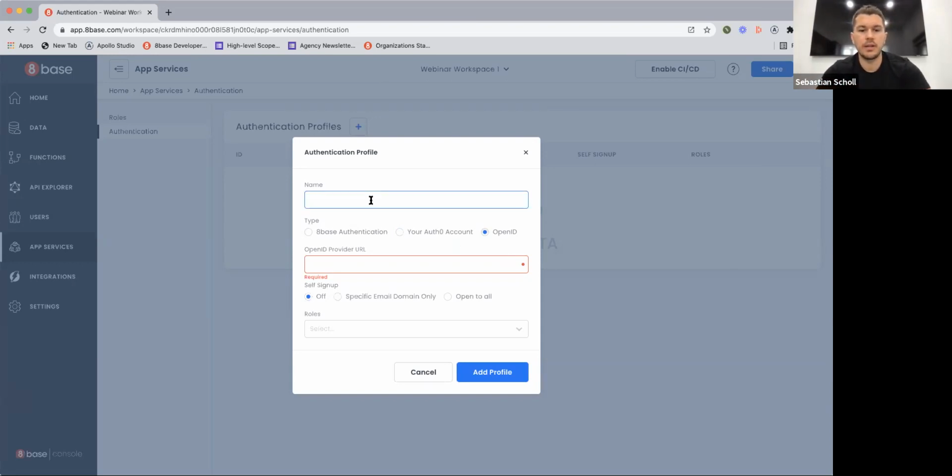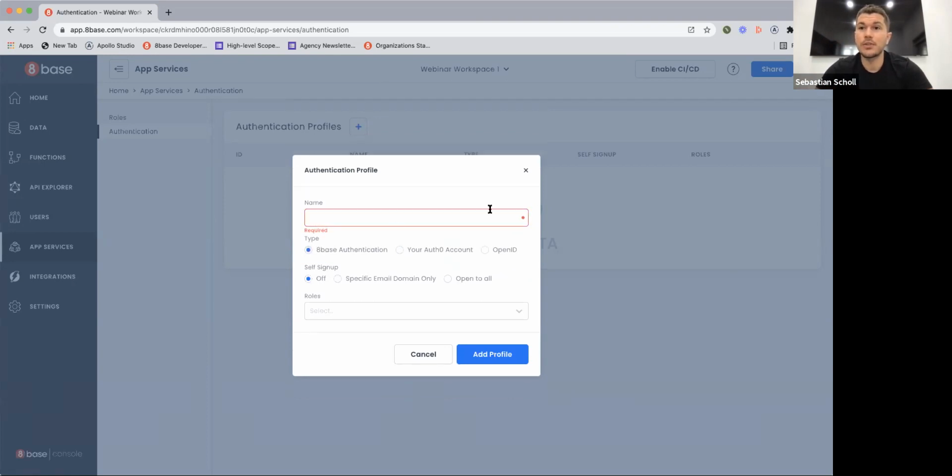So for example, I'm just going to use this thing called 8base Authentication, which might sound very contradictory to what I just said, but it's essentially AWS Cognito in the background, and it's mainly used for development purposes, just an easy way to help you get started when you're in development. So for this one, I'm going to say this is my default auth profile, 8base Authentication, open to all. That means anyone can sign up for my app.